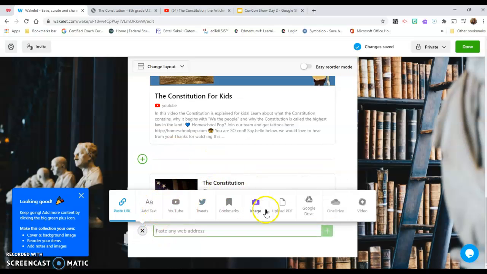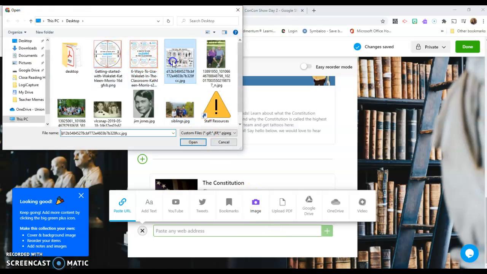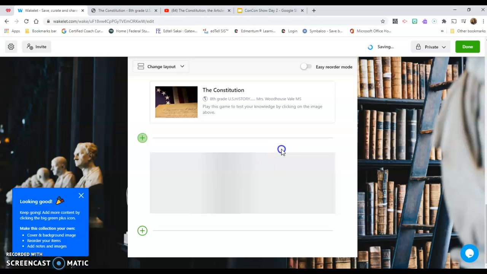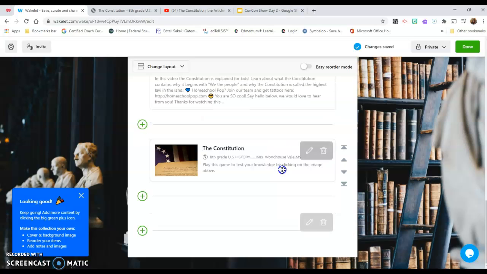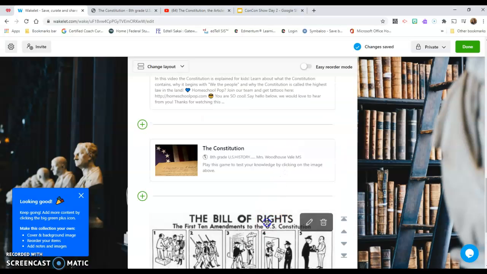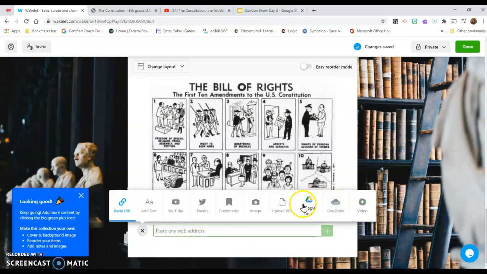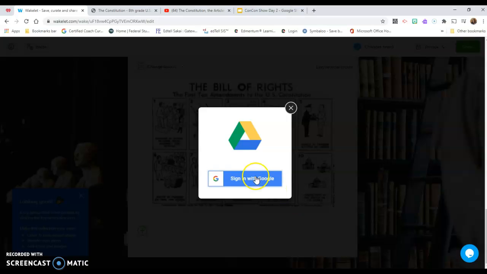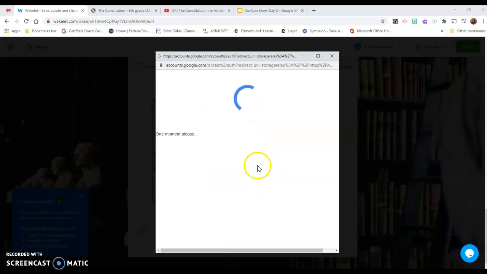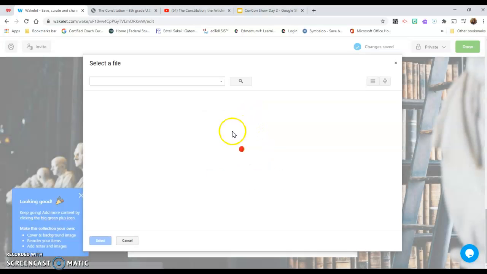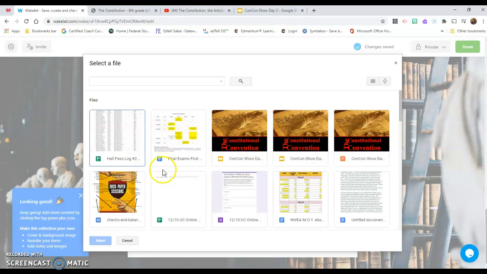Let's add, I can upload a PDF. I can upload images. I had one here. I can add things right from my Google Drive. I'd have to link my Google Drive, and then I'm right into my Google Drive.